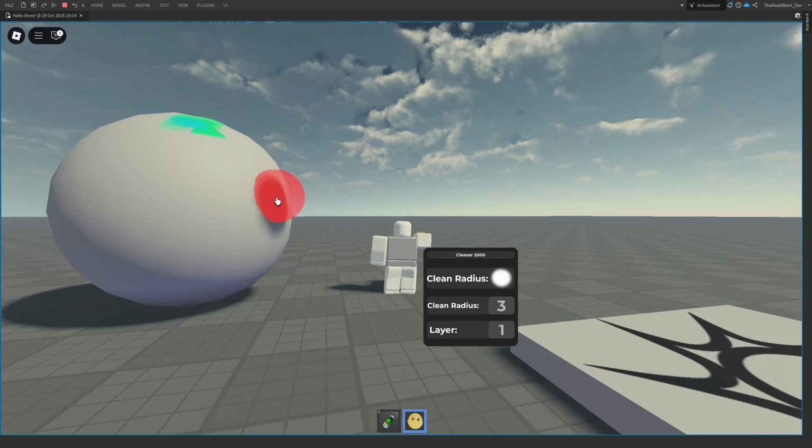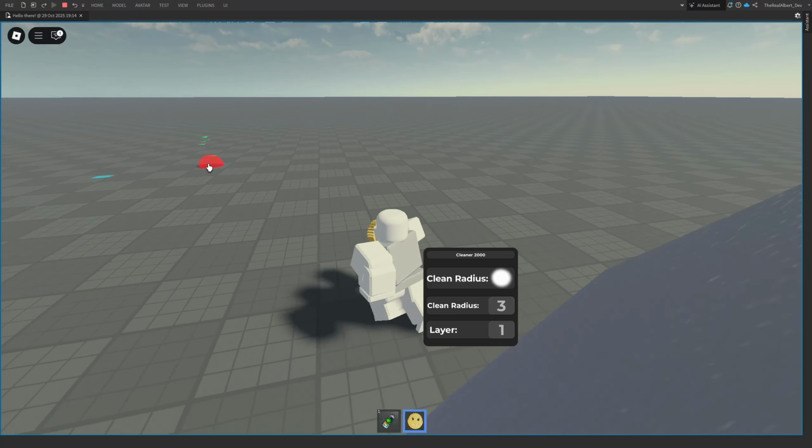You know, every man should take care of his balls. I'm telling you, guys.